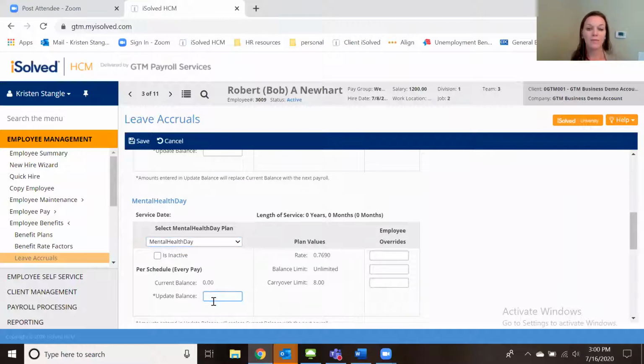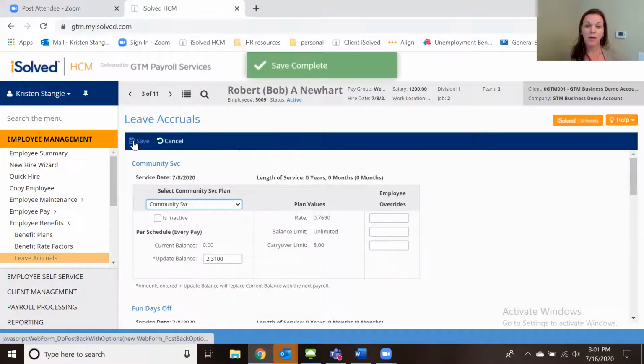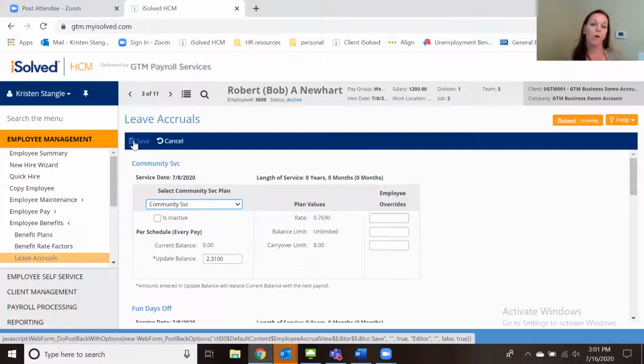Maybe we need to update his balance because we made this policy as of July 1 and he's been paid twice since then, and he's been here 5 years. So 2.31 times 2 is 6.62 hours. So we put that updated balance in and we click Save. Now, when Robert goes into iSolved, he's not going to see that 6.62 right away. But once payroll is processed at the end of this week, he will see it on his next pay stub, plus whatever he accrues this pay period.